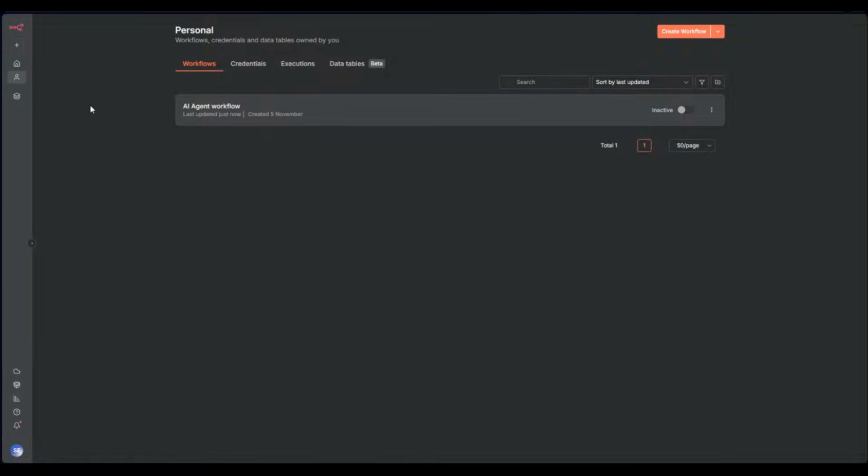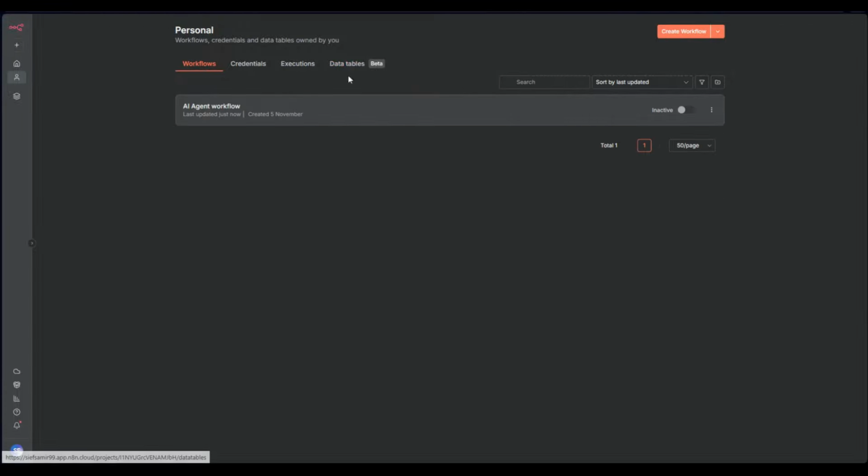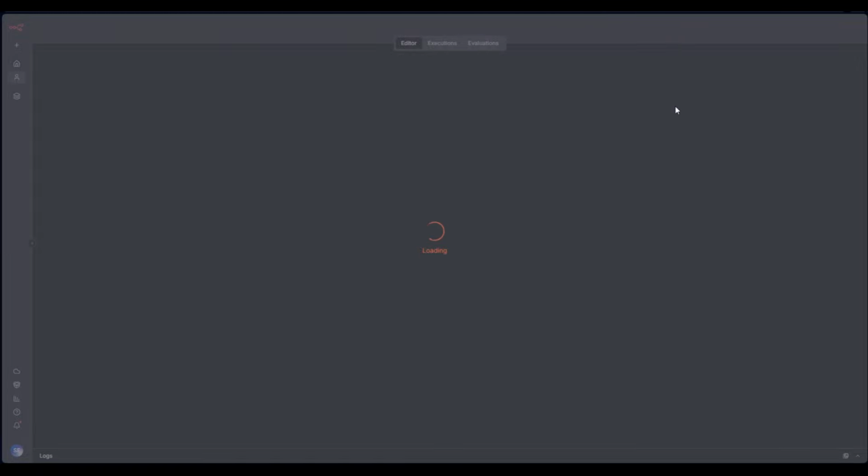As you can see, it has now changed because we already have a workflow. So we have our credentials, executions and data tables. A data table is like a database, like Google Sheets or Supabase or Pinecone. You can use those, but n8n has it also. Here, create workflow or create folder or create data table. So let's create our first workflow here.